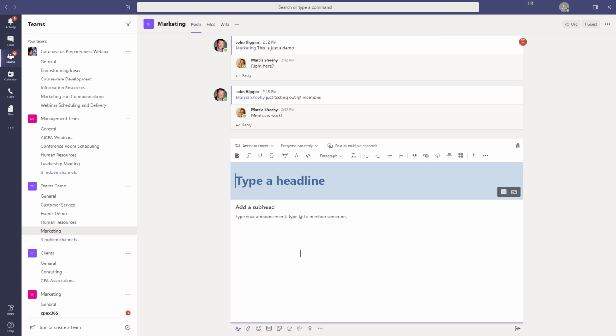When I click announcement, you see it just basically is giving me a pre-formatted appearance for this message, so I can type in a headline. Sample announcement. There we go. I could add a subheading, and then I could type my message just like we did previously in a standard post. You can also add a background image, and you can change the color scheme. So just know that that's there.